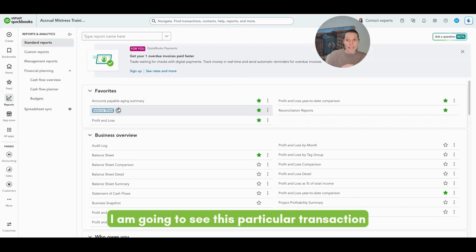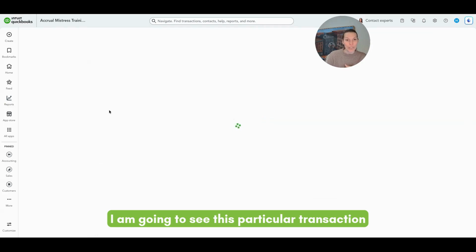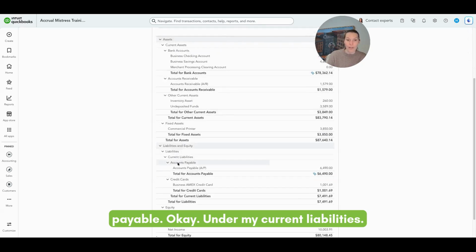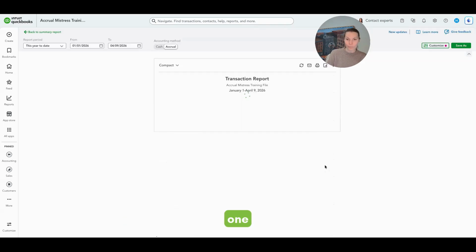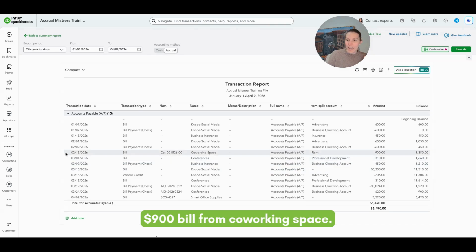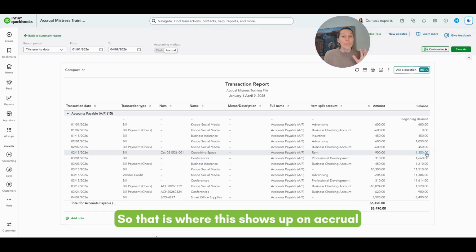On accrual basis, I am going to see this particular transaction showing as an amount in accounts payable, okay, under my current liabilities. So if I click here on accounts payable, one of the things that I will see is this $900 bill from co-working space, okay? So that is where this shows up on accrual basis.